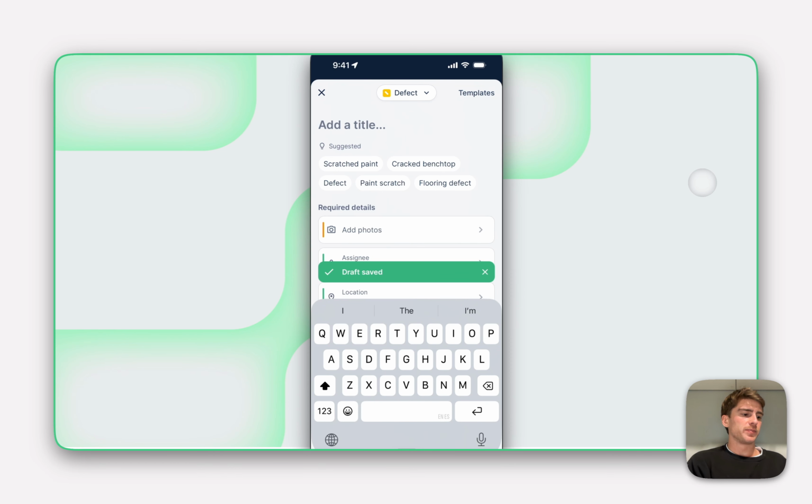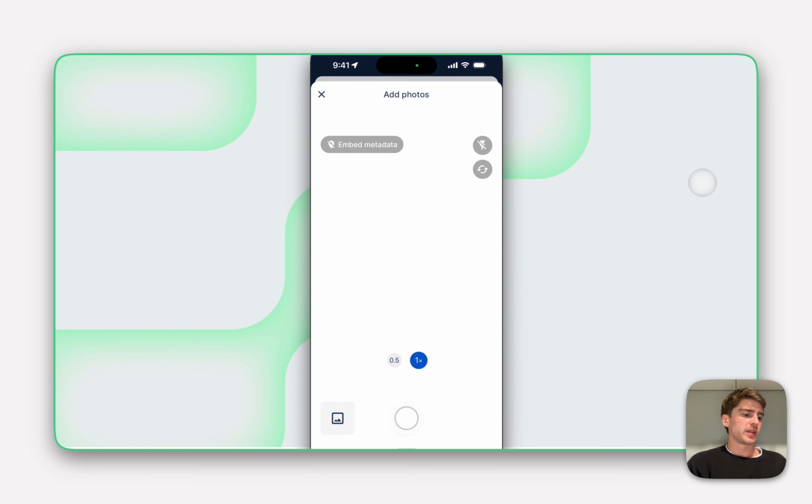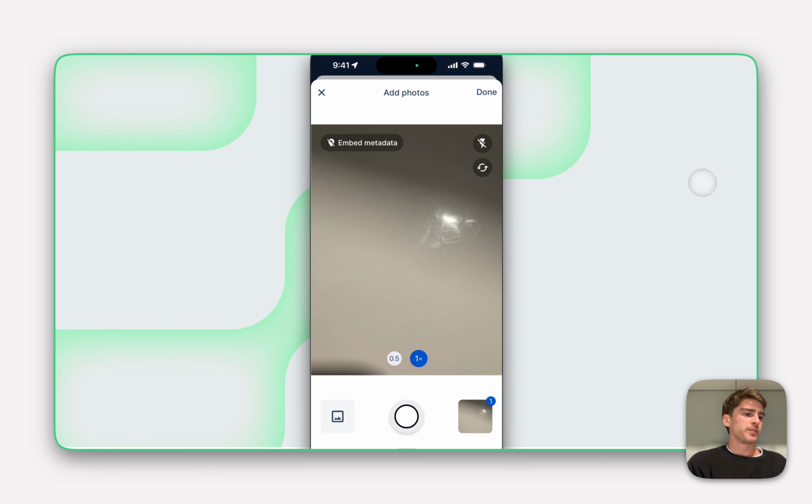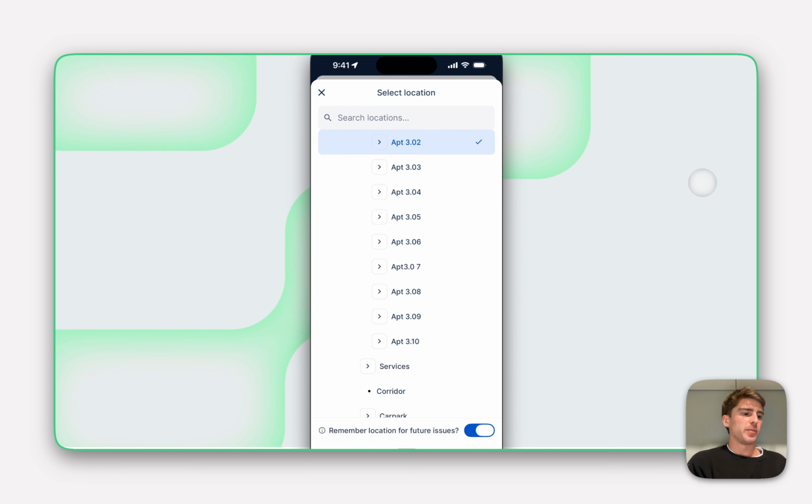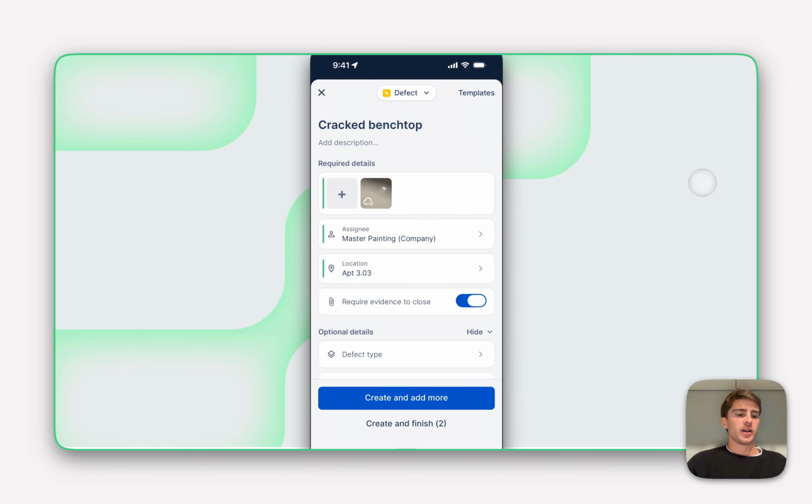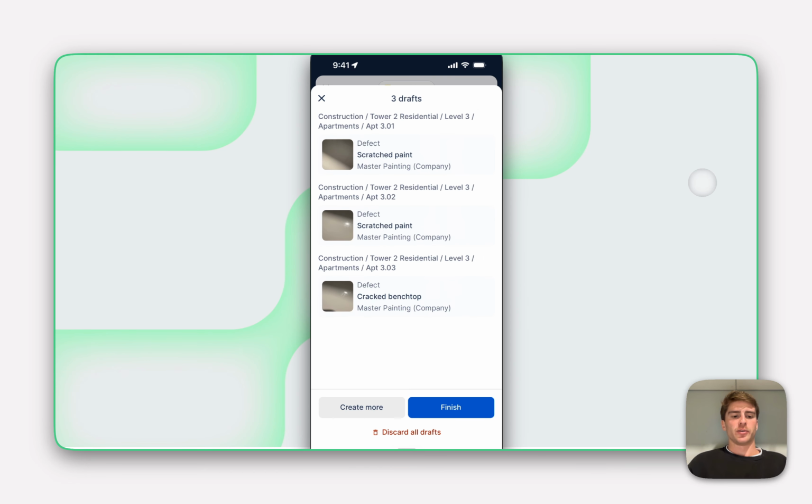Maybe this one's cracked bench top. Add photos of that. Hit done. And then move into apartment 303. Once I'm happy with everything, I can hit on create and finish. You'll then see the drafts of the defects that you've created. Once I'm happy with that, I can choose to create more or I can finish. And now those will sync in the background.